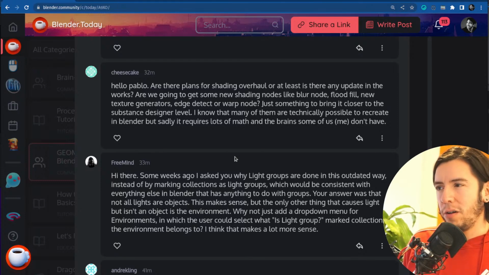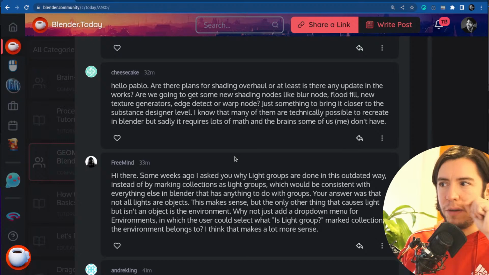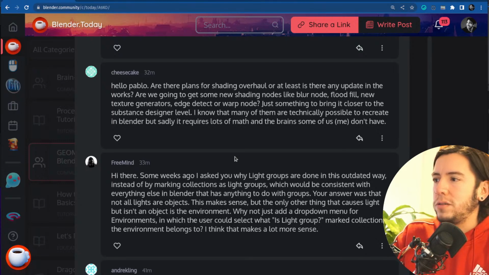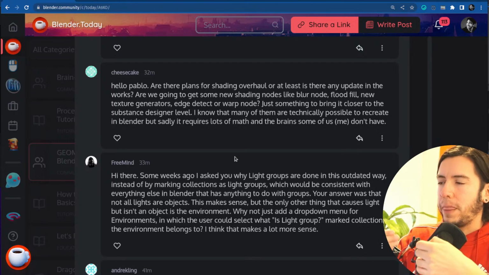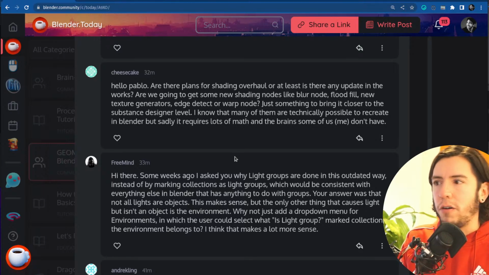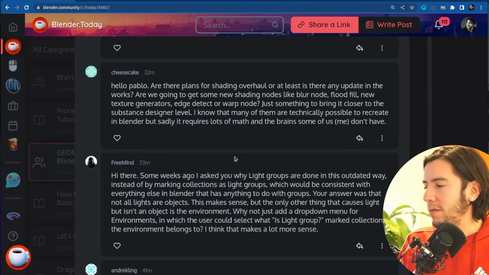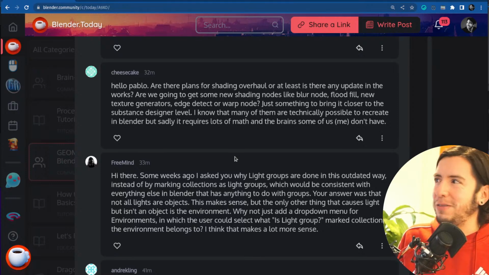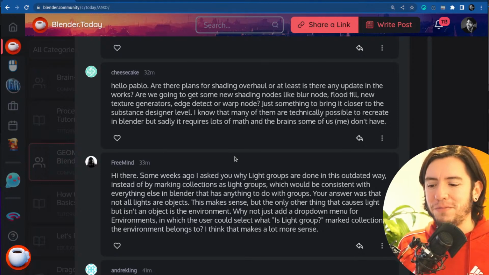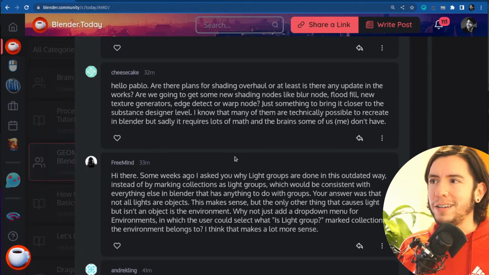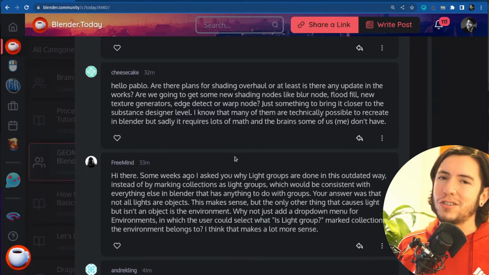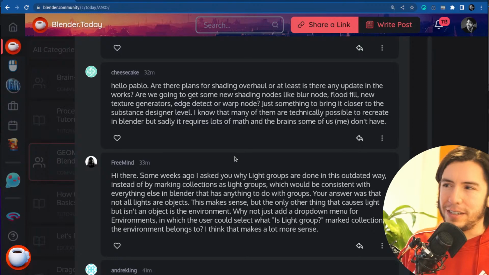But shading overhaul, I think it's a bit of a stretch, because it's not so much that Blender needs new nodes to have a shading overhaul. It's not like it needs those new nodes. It needs a whole texturing overhaul. No, let's not overflow. Overhaul. I think the shading side of Blender is not as bad as the texturing / shading side of Blender. I don't know. I hope I explained myself.